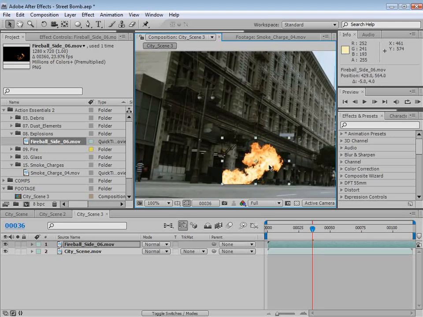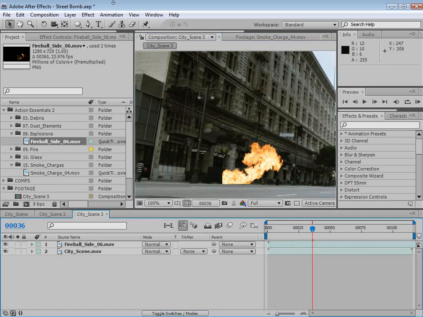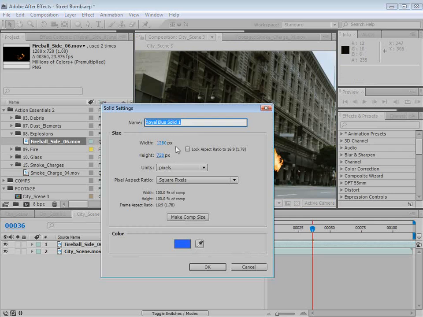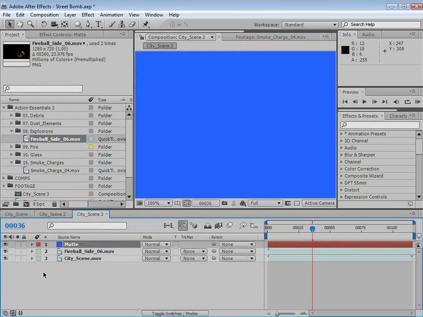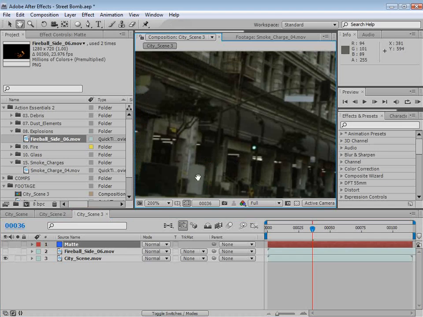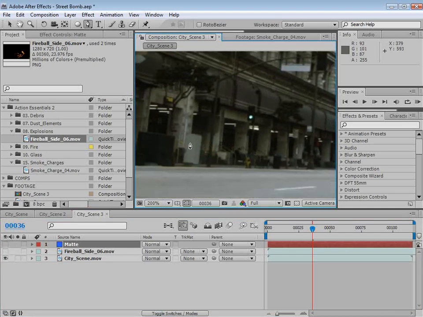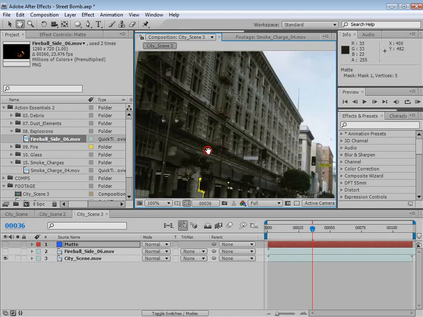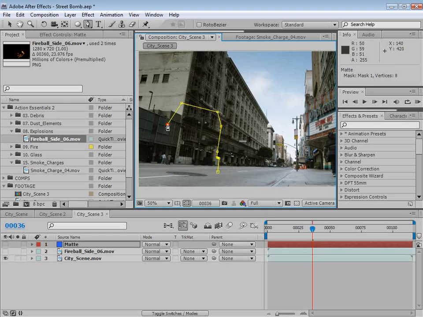Now, one of the main things we're going to be using throughout this tutorial is an obscure matte. So we're going to create a new solid, and we'll call it matte, make comp size, and choose OK. We'll shut the eye off. We're going to take the pen tool, and we can shut the eye off on that fire too. Now we want the fire to come out of this area right underneath this parking garage. So we're going to draw a shape right around this, high enough so that our fire won't get cut off.